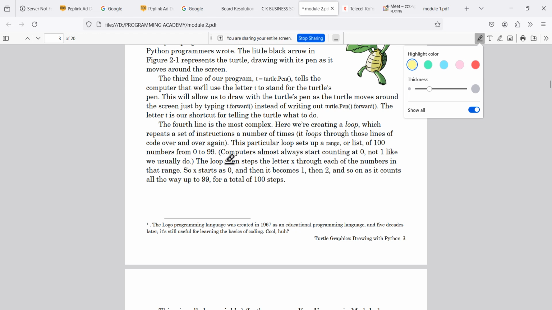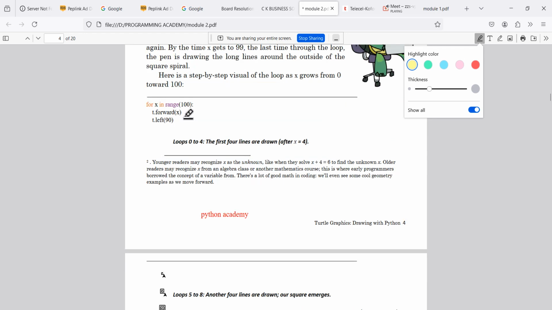We did this simple program and we will be able to save our work. As you write this program here, you can see that the turtle will move forward. It will create a number from 0 to 99, and the number that it creates at X will be stored in forward. As you move forward, it will start drawing. You can see in the loop here we have 0 to 4. The first 4 lines are drawn after X. So that is what it means here.